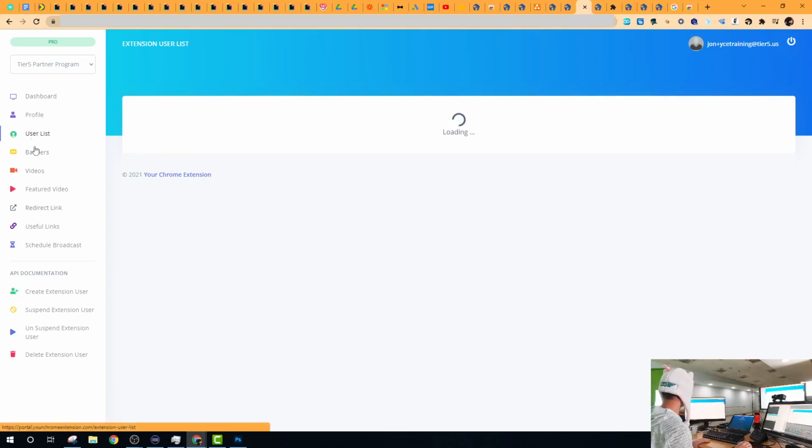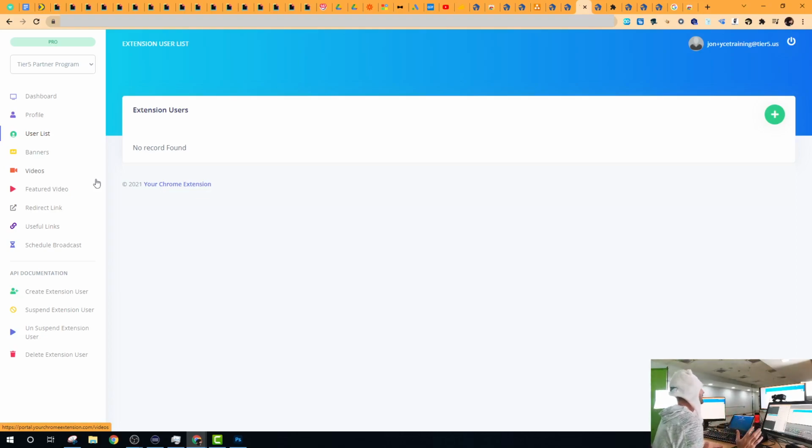So now we need to create a user. I'm going to show you how to create these users manually, and also you can create these users automatically by using our APIs. I'm going to show you where our APIs are, and then you'll be able to create them automatically. You can use those APIs so that when someone buys the extension, if you're selling it, or opts in to get their account, if you're giving it away for free, everything is created automatically through our APIs without having to come in here manually.